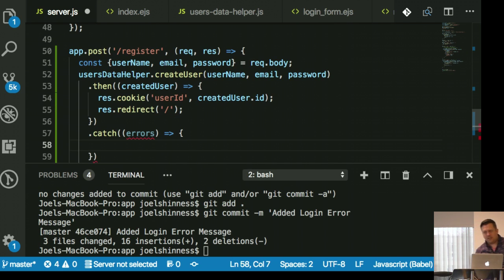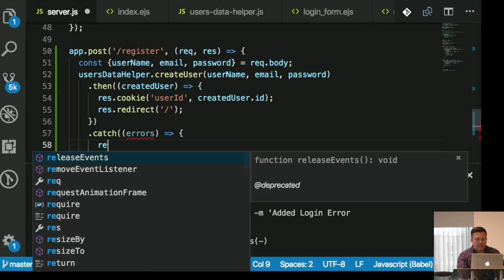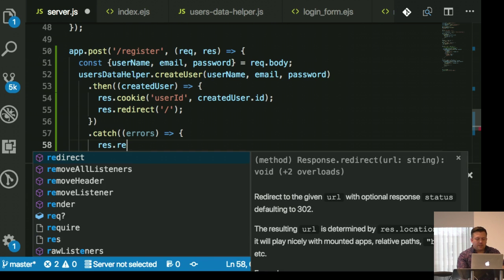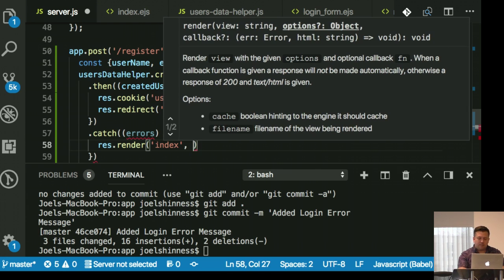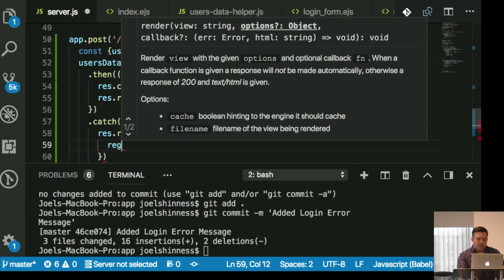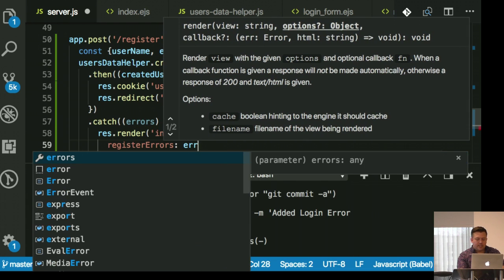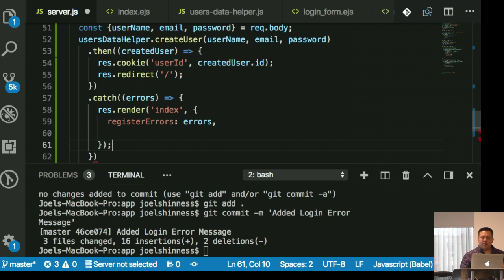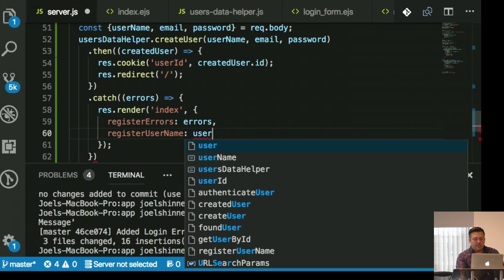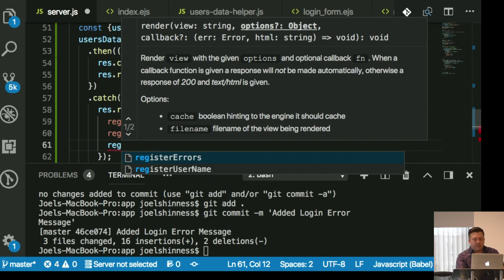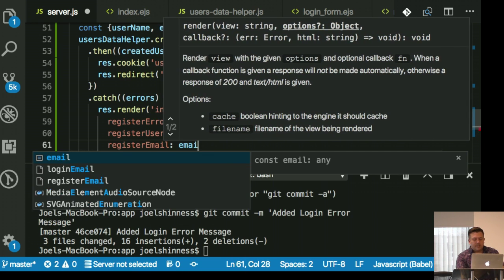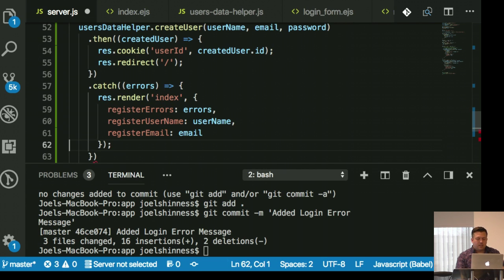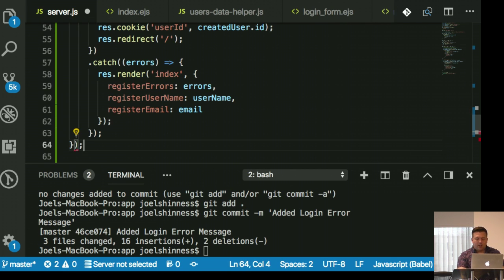Ugh, errors, gross. So what I'm going to say here is res.render index. And I'm going to pass in registerErrors is errors, and I'm going to say registerUsername is username. registerEmail is email. And then that's it. I've now caught all my stuff.